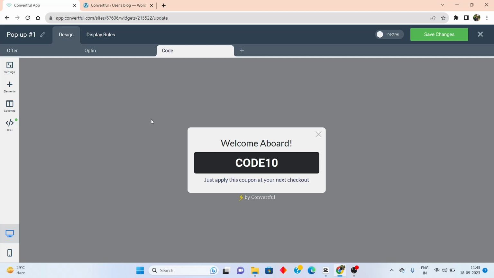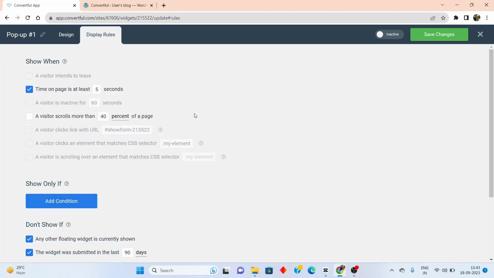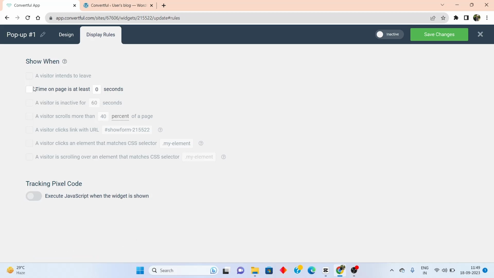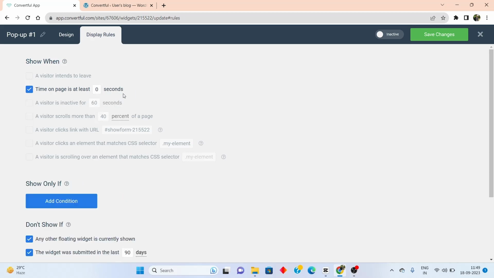To go to the display rules section, all you need to do is navigate to the top left hand side, and beside design, you will find display rules. Simply click on it and you will be taken into this particular page. Now this is the page wherein you will be able to customize the behavior of your pop-ups. For example, if you want your pop-up to be shown as soon as the page loads, then you can come in here and tick this particular option, and instead of 5 seconds you can simply put in 0 seconds. So as soon as somebody comes in and loads this page, they'll be able to see a pop-up.